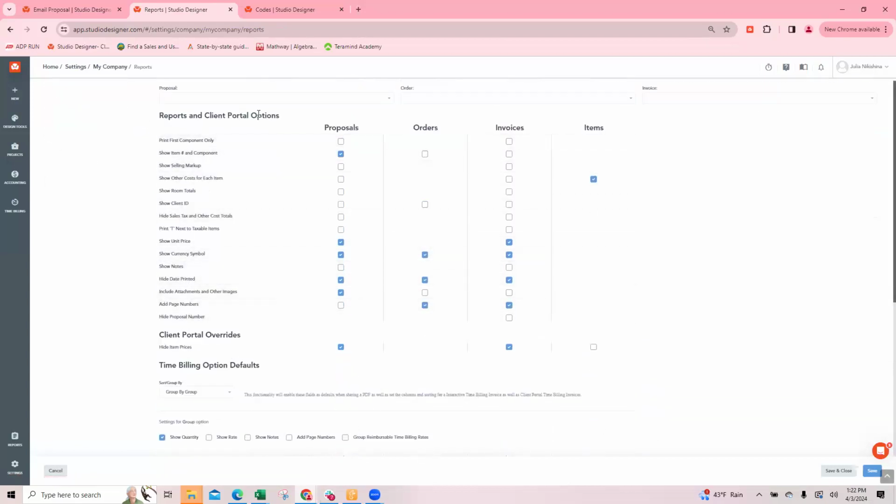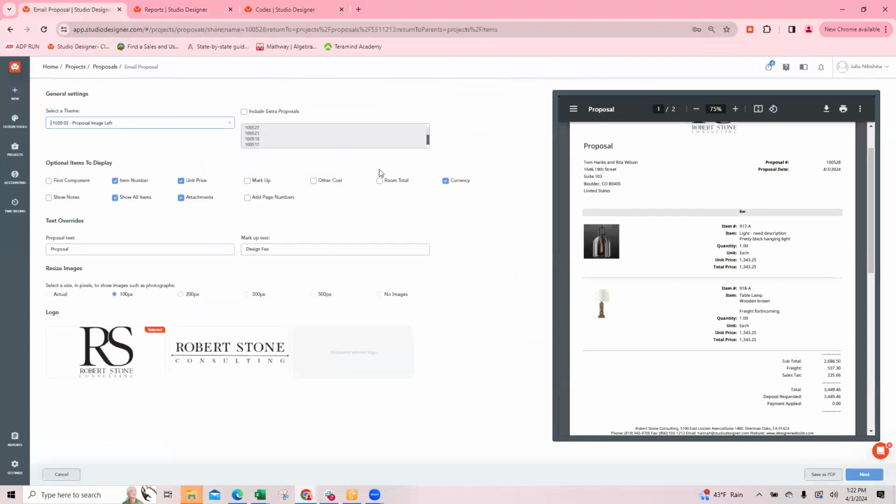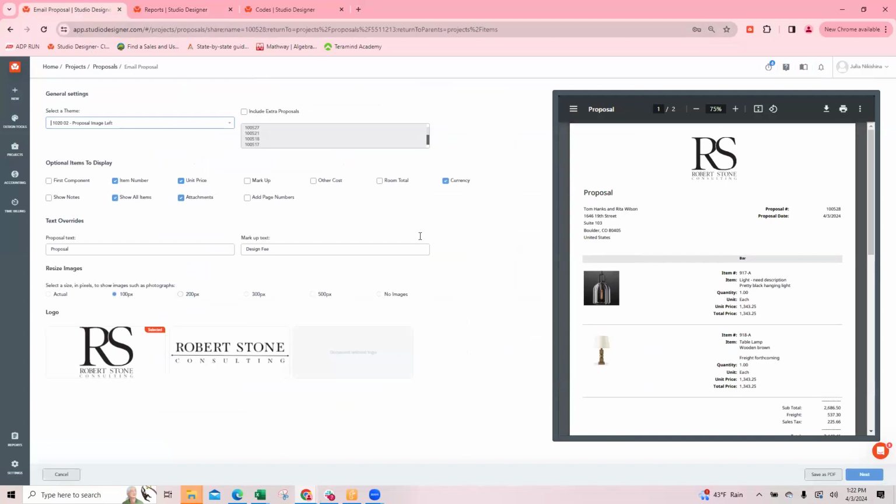So this section here, reports and client and portal options. How do you want the proposal to initially look to a client, or how do you typically want it to look to a client, right? So what's the standard in terms of the company? Proposals really should look uniform, right? Everyone should look the same. And then from here, if you wanted to do any type of customizations, you could obviously do so.